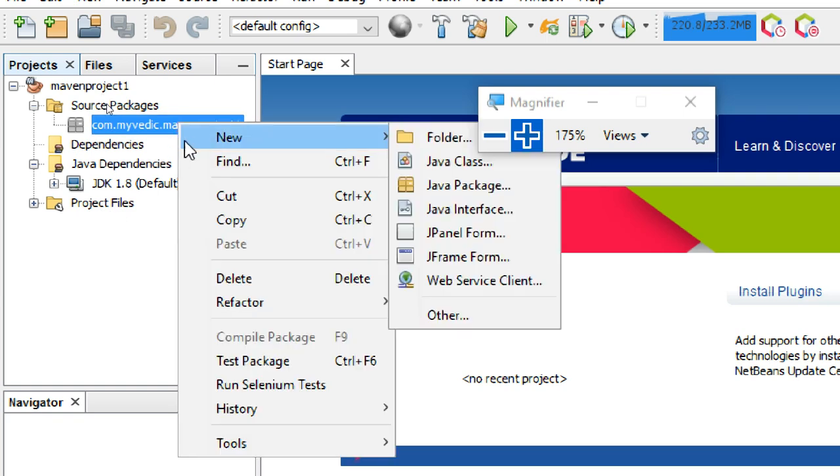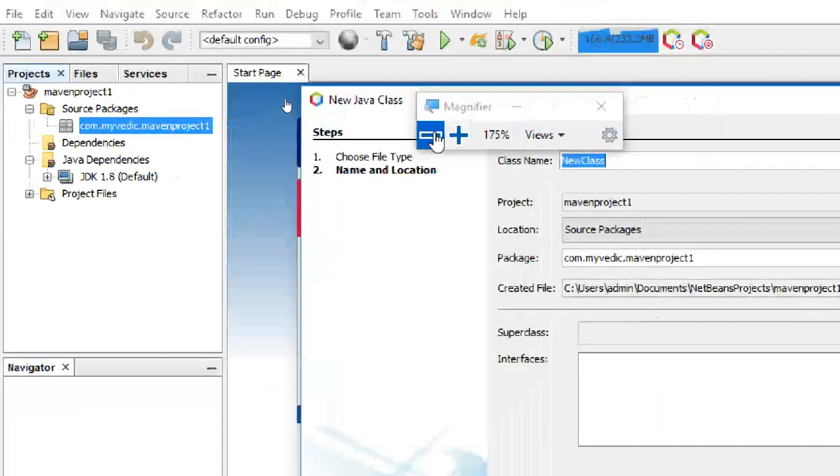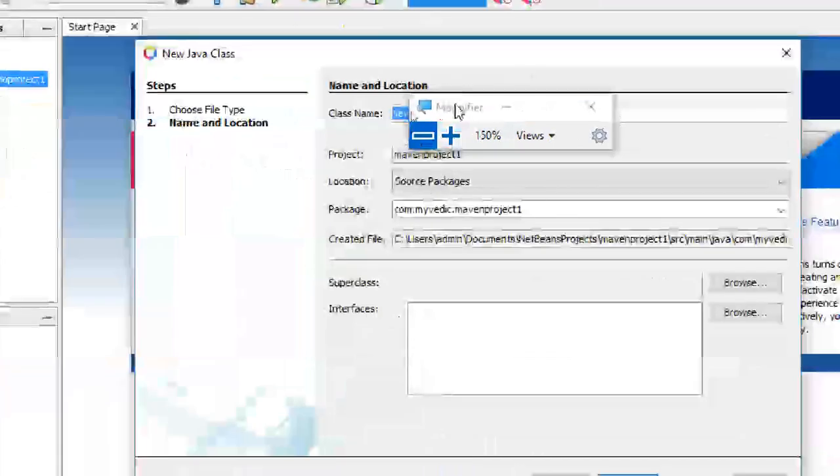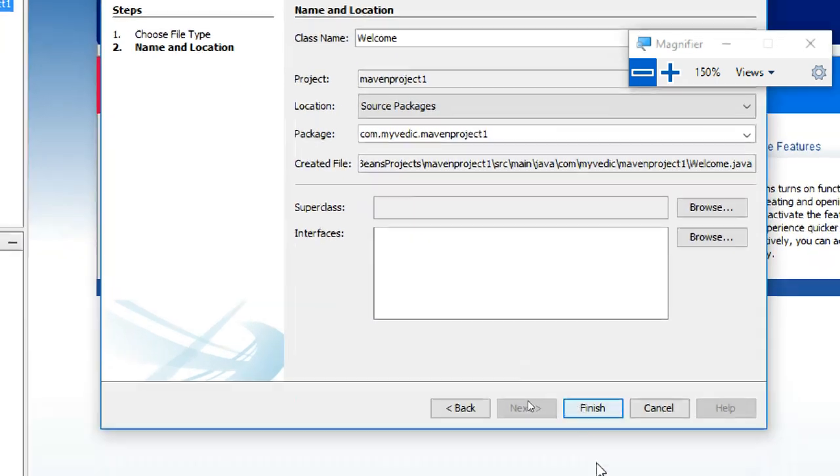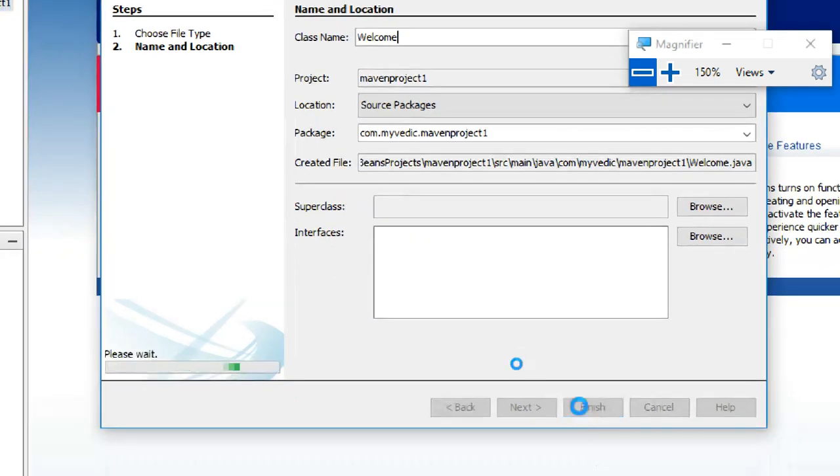I'm doing a normal simple project, so right click on this package, go to Java class file. It is saying new class. I am telling, welcome, just a welcome, that is enough. So the Welcome.java file will be created. That's it.